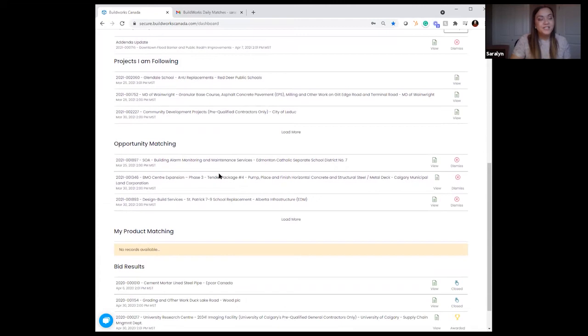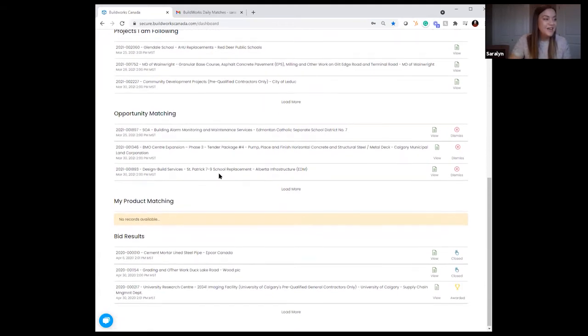Opportunity matching, a similar thing. We'll get into that once we get into the account and updating your company profile, but these are opportunities that align with what you've indicated on your company profile is important to your business. My product matching, also something we'll jump into a little bit later. Bid results, so when a project is awarded or there are results for it, it will show up here if you have subscribed to that opportunity.